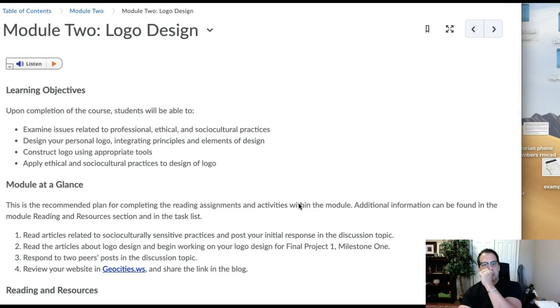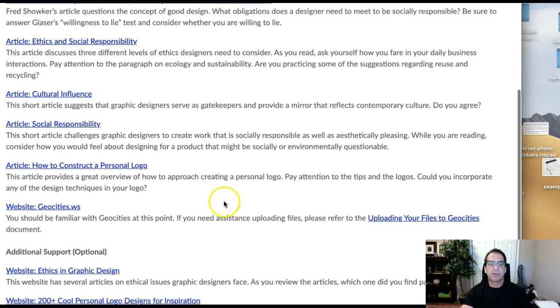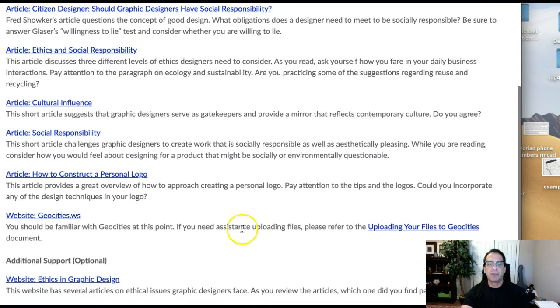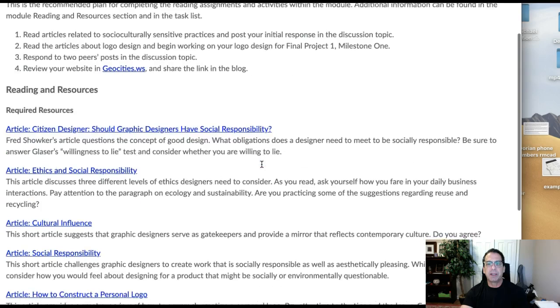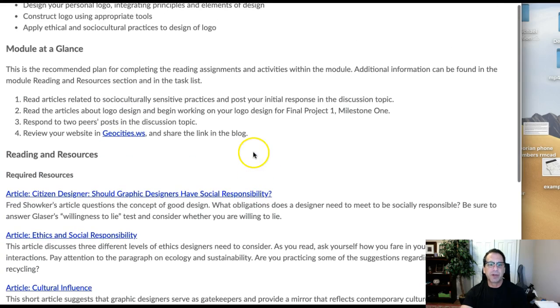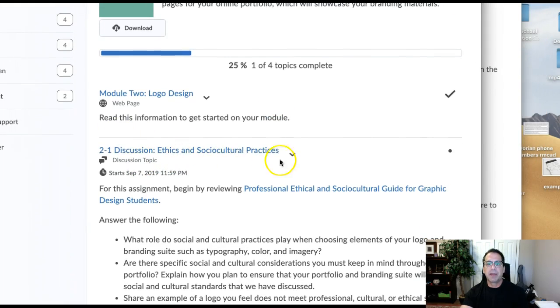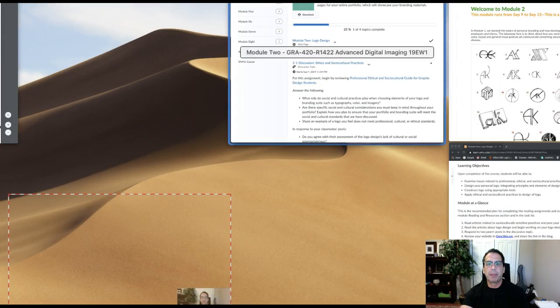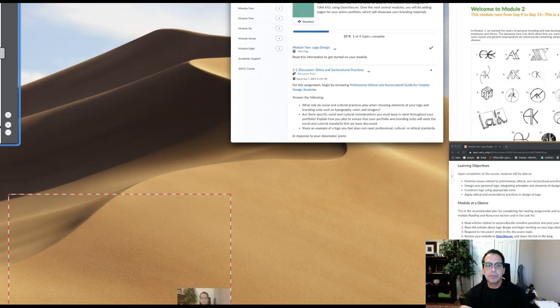So module two logo design, we have our learning objectives here, our module at a glance, and I really wanted to bring your attention to these readings and resources. These are going to be specifically relevant to the successful submission and response posts for this week's discussion board, which is on ethics and sociocultural practices. I'll get into that in a second, but let's get back to the actual module 2 logo design itself.